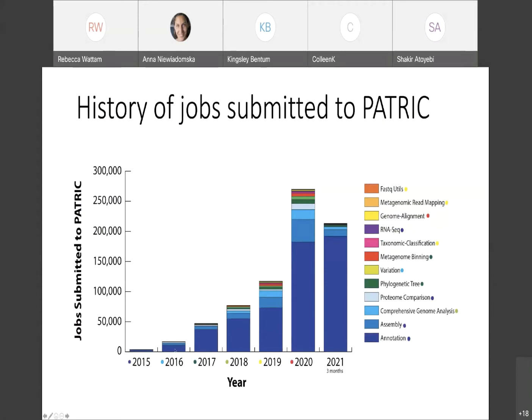In 2016, we could see things rising. And that year, we brought in the variation service, which is SNPs and genomic regions that have flipped and things like that. And then it increased more in 2017 when we brought in phylogenetic trees and metagenomic binning. 2018, another increase, we brought in this service, which is the Comprehensive Genome Analysis service. Used to, when you would do an assembly, you had to download the contigs and upload them again and do the annotation. And then you would have to grab genomes and do a phylogenetic tree with that.